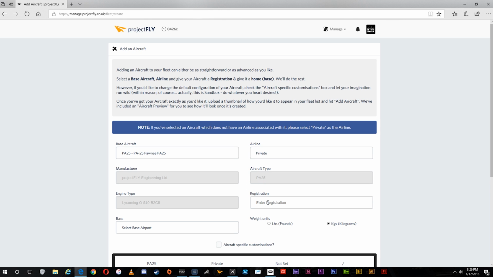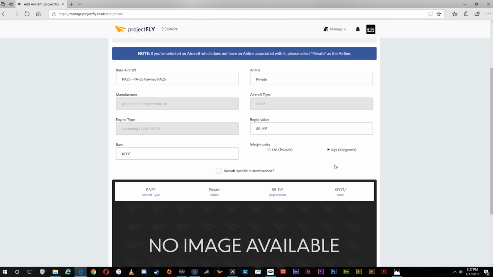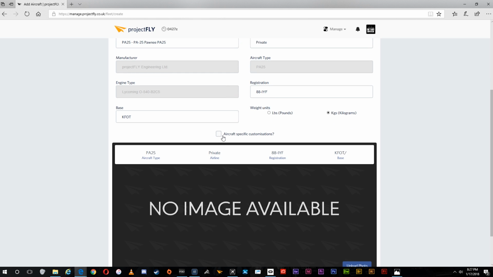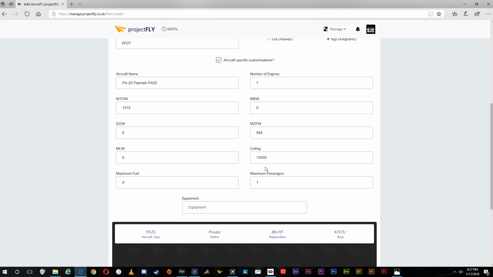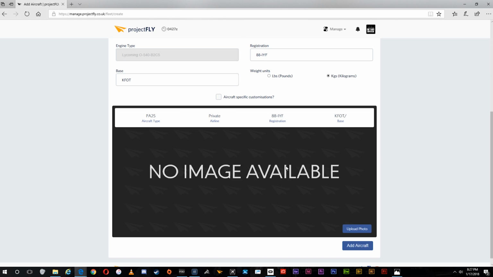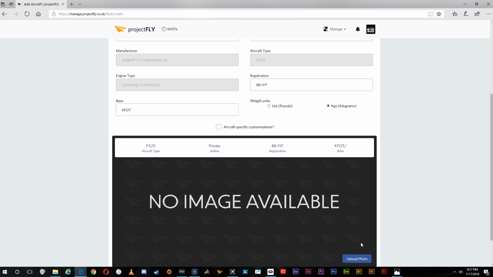You can then put in the registration, and you can have many, I could have 3 different Pawnees with different registrations added into the fleet. That's one great thing. Yeah, you can keep track of each registration number for each aircraft. Now we'll put the base airport as Ronnerville and leave those as kilograms. You can also add some extra specifications to the aircraft, but we're not going to do that.